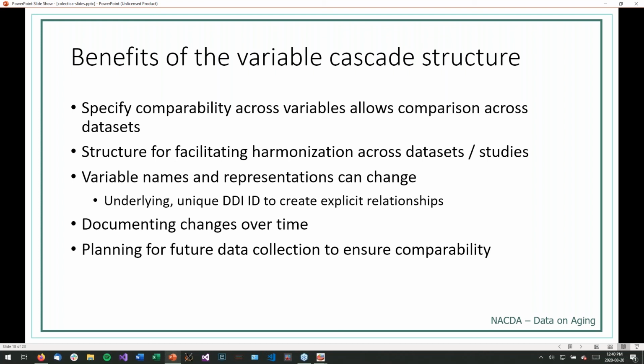It also lets us get a jump start on harmonizing across these data sets and studies. So if we did want to go further and do actual comparative analysis, we know how one variable in one study compares to one in the other. It's important to point out that we're not relying on variable names being equivalent or even following any sort of convention. Because of the metadata structure, the variables can be named anything at all. There's some underlying unique DDI identification that allows us to create these explicit relationships regardless of how the variables are named in the actual data sets. So this lets us see changes over time or across studies.